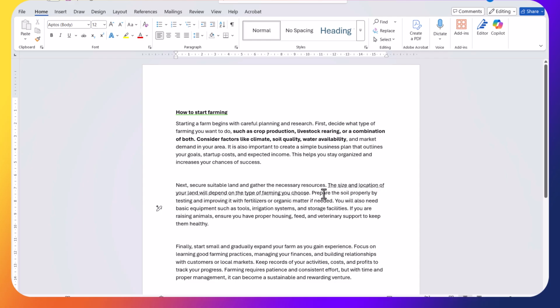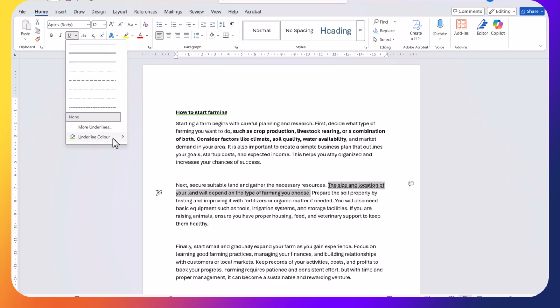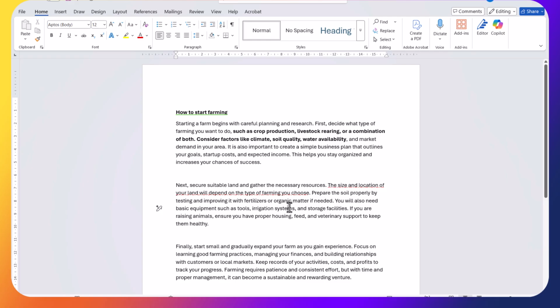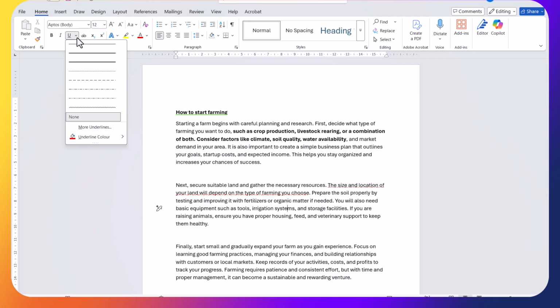It also works for the style that you've chosen. So you can just go to any style, go next to underline, and say underline color. Let's choose red. And as you can see, the underline is now in red. So that's how you then put the styles.